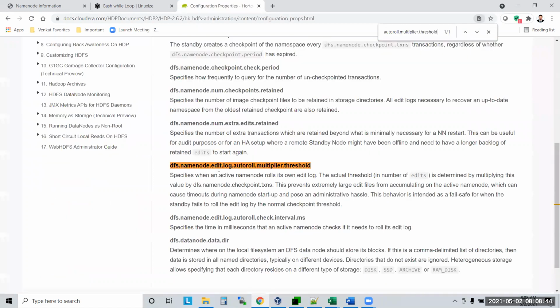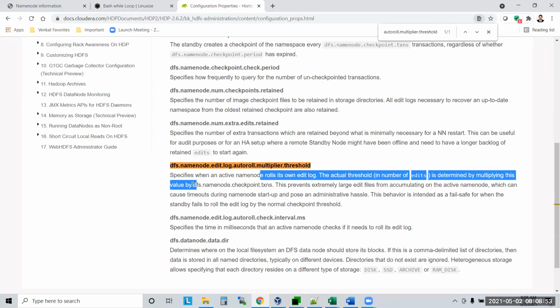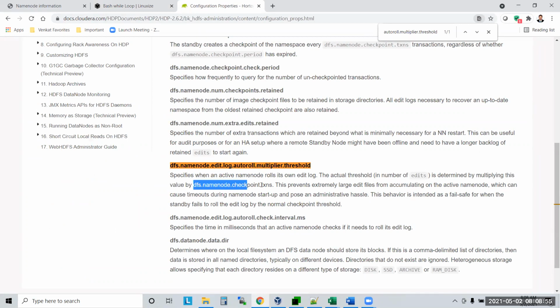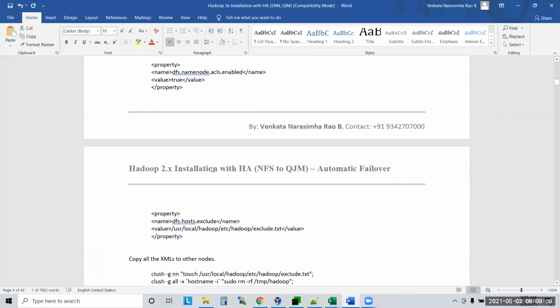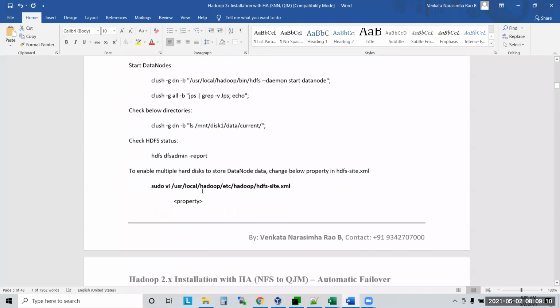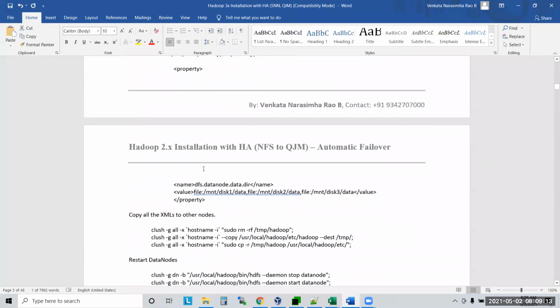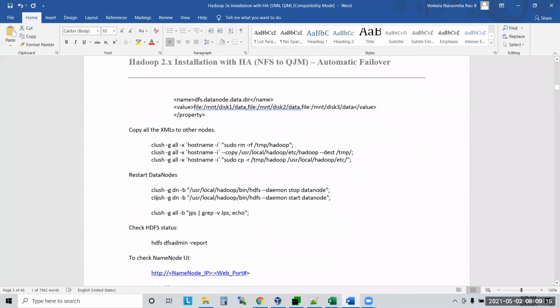So the active name node rolls its own edit log. This actual value, the number of edits, is determined by multiplying this value by the checkpoint transactions. So what are checkpoint transactions? It is to prevent extremely large edit logs from occurring. It is the multiplier threshold. Fine, guys, don't think too much about this one. So you understood now?